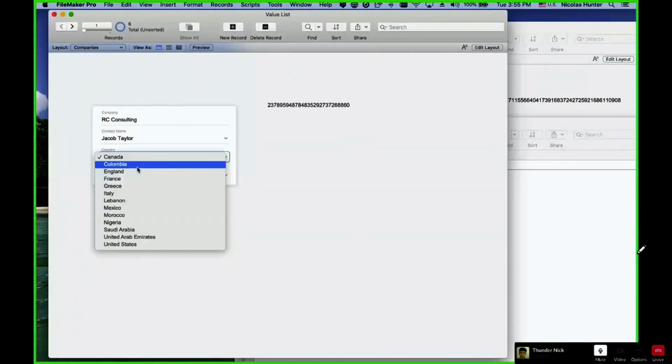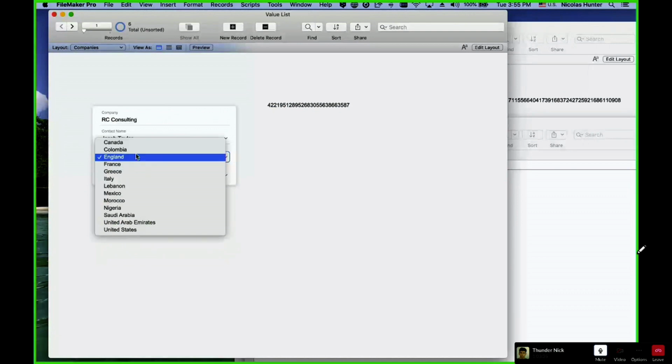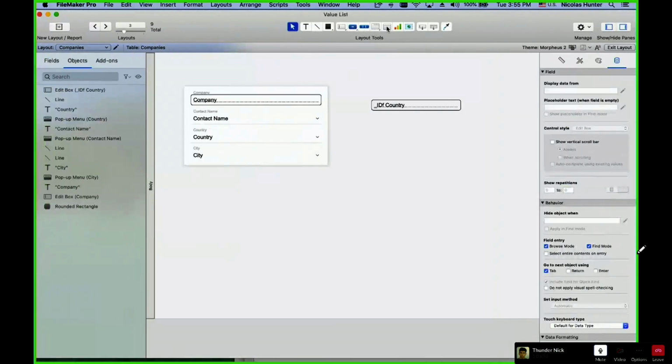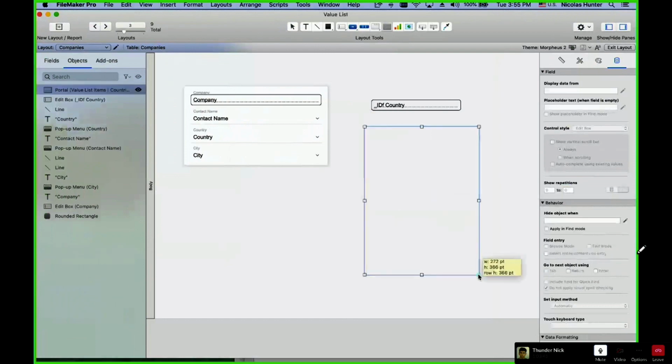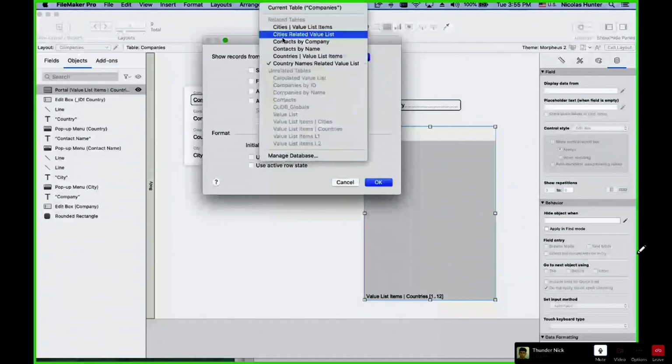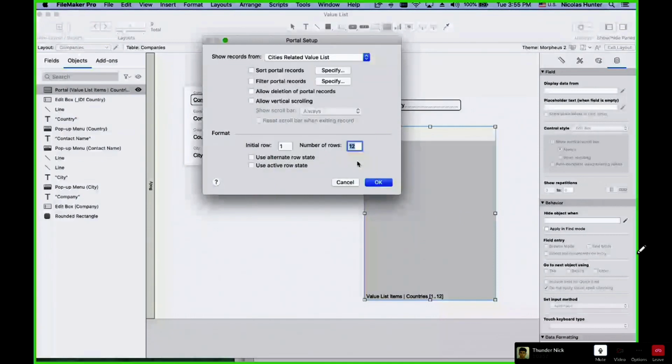Canada, England, Colombia. Okay, so I can show you if my relationship works. So I want the city, sorry, the city related value list. I want this one, and I want this. So is it working?